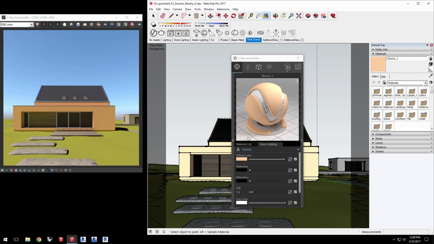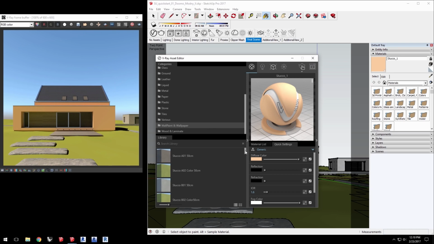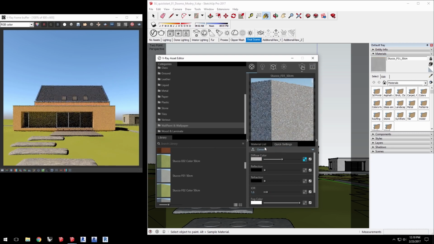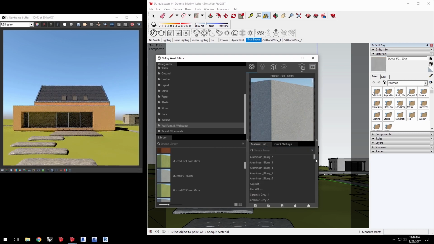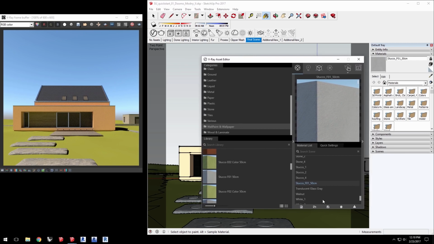Click the arrow here to expand the Asset Editor to get access to the Material Library. Go to the Wall Paint and Wallpaper category and scroll down to find Stucco F01. Now simply drag its icon over to the settings on the right and you'll see it as a material in the scene. To replace the existing material of the stucco, right-click on the Stucco F01 material and then select Copy.